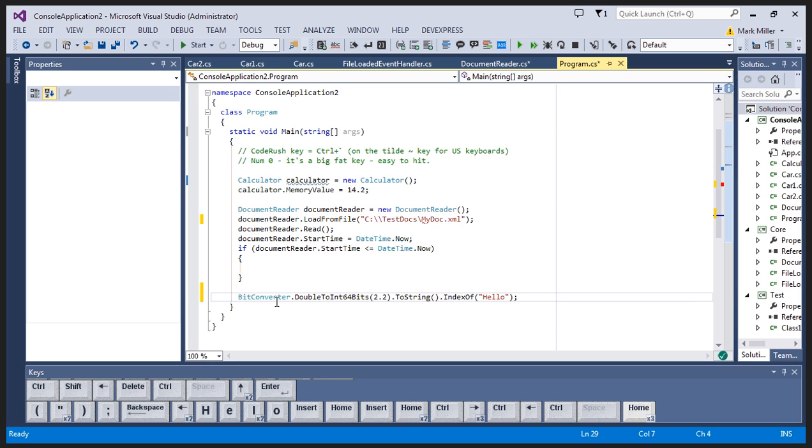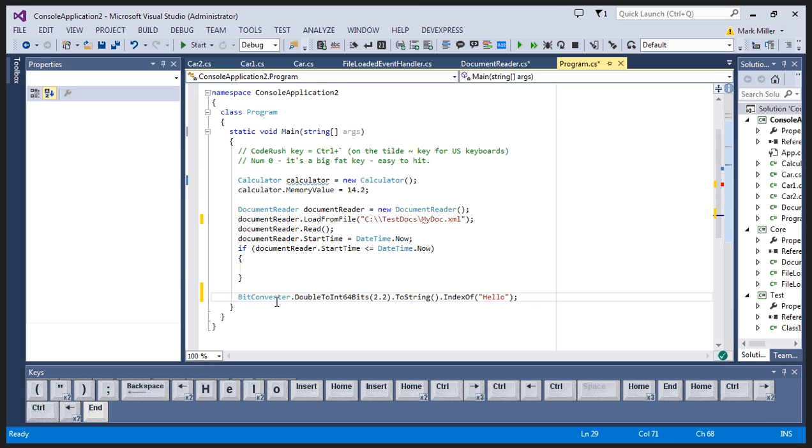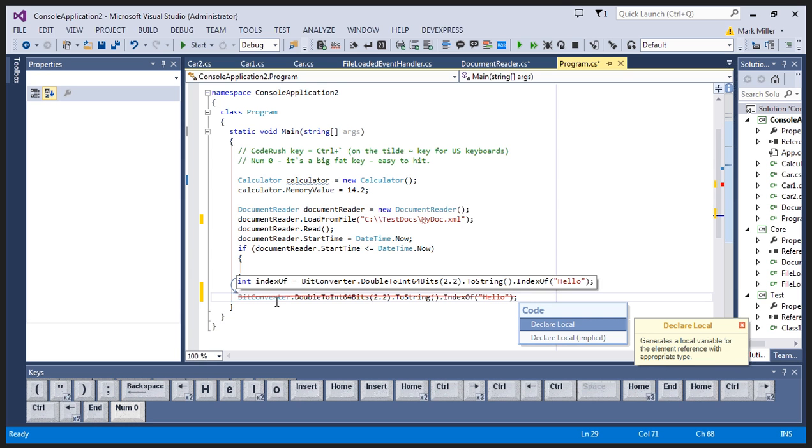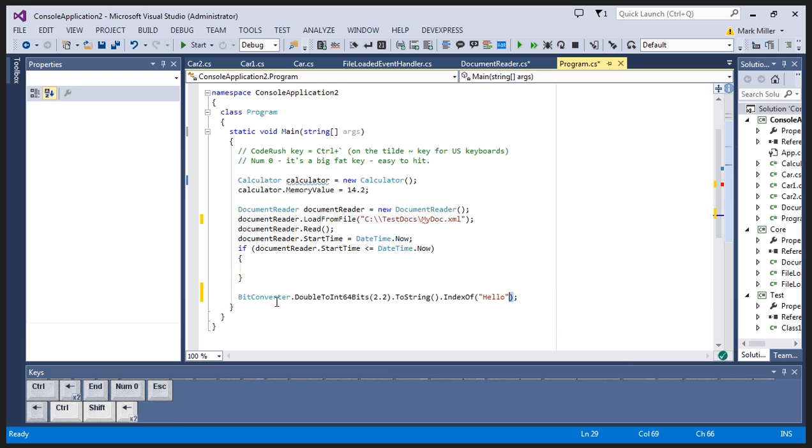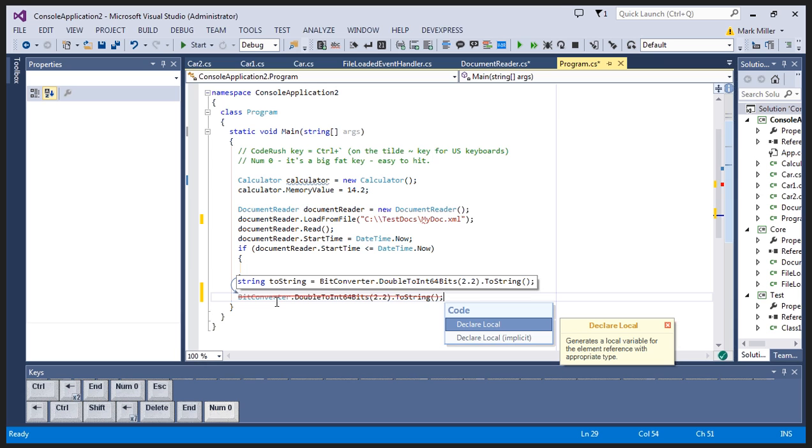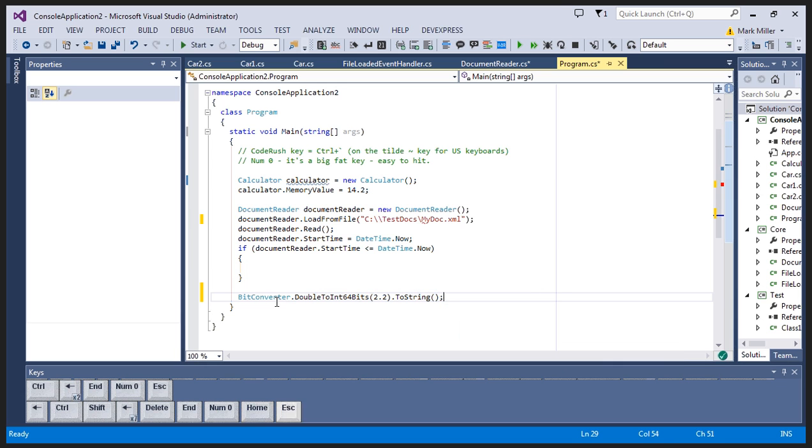This is what I'm not sure I understand. Or did it go away? Looks like the error went away. Okay. So now what I can do is I can come in here. So I've typed this in, right? I've gotten to this point. But what I really want is a variable to hold that. So when you come here I would say declare local, and what happens is CodeRush says, okay, I know that that's an int, because it's taking that whole thing down. If I take out index of, it's going to say, okay, I know that's a string.